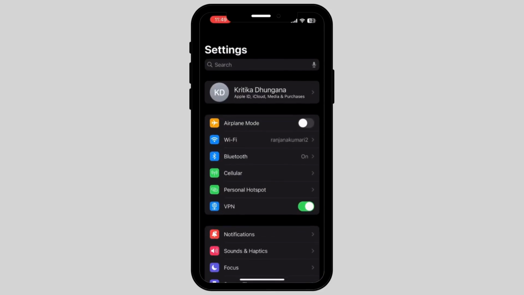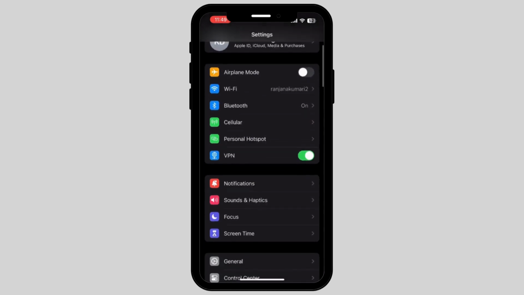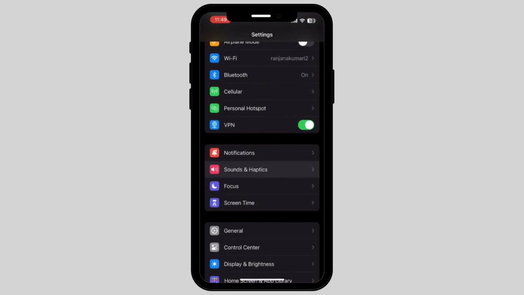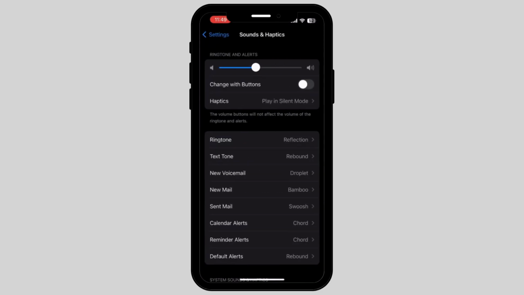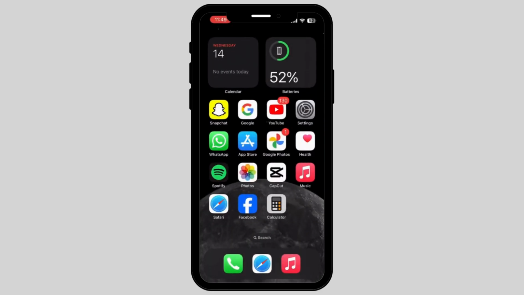But firstly, all you have to do is go and tap on your settings. Scroll down on your screen and tap on the option called Sounds and Haptics. Once you tap on it, it will now take you to new options where you have to lower down the volume of ringtone and alerts and turn it into silent mode.